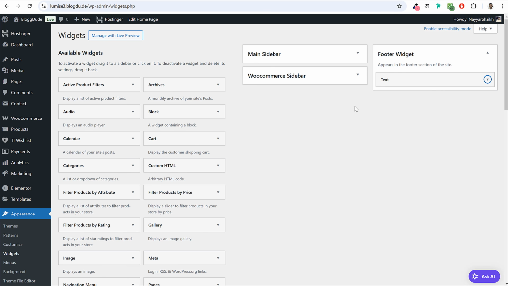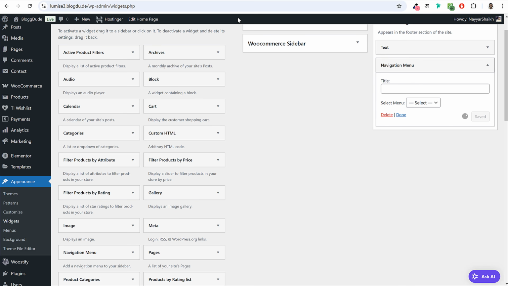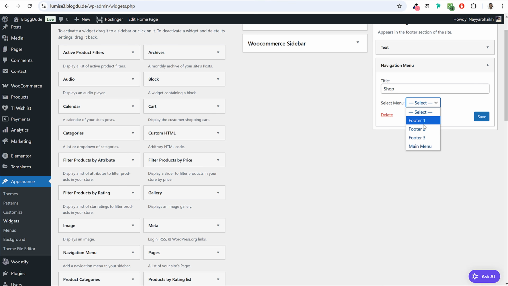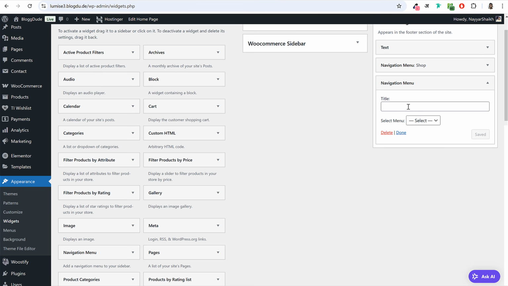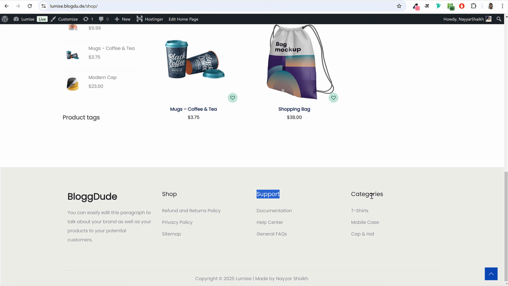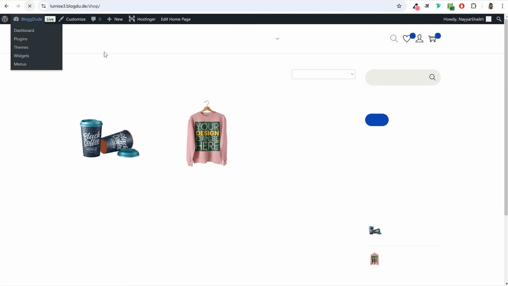Now footer 2, 3, 4, we just need menu. So select navigation menu, drag and drop at the bottom. I'll add title shop. Select footer 1. Again, navigation menu, drag and drop. For second, support. Select footer 2. Same navigation menu, drag and drop it over here. Categories. Alright, footer 3. Now if you come back over here, refresh it, you won't see the footer.